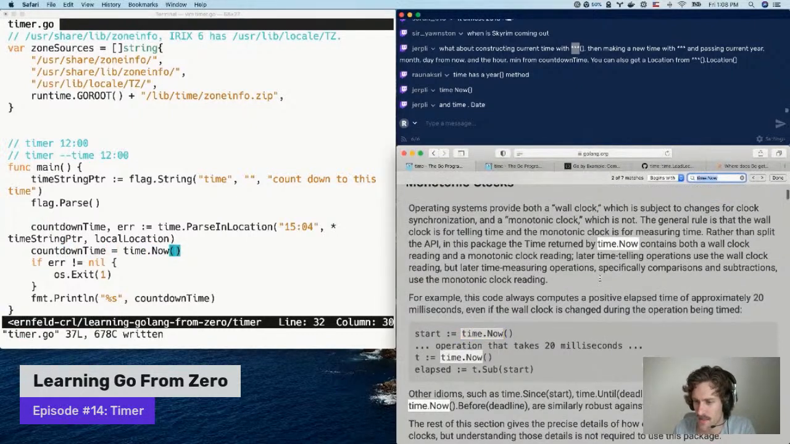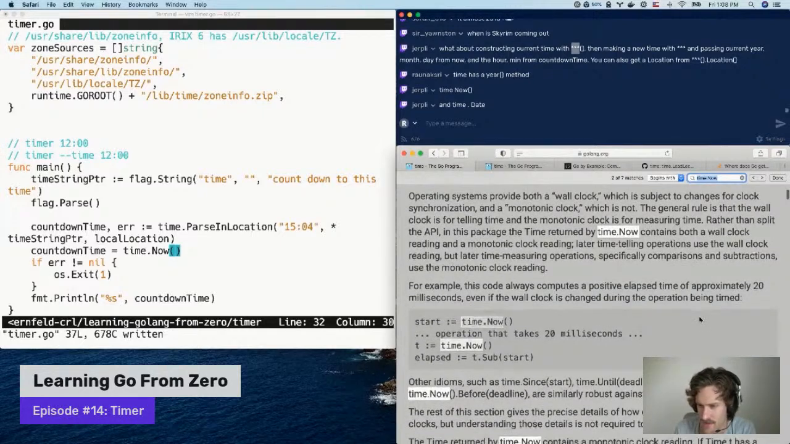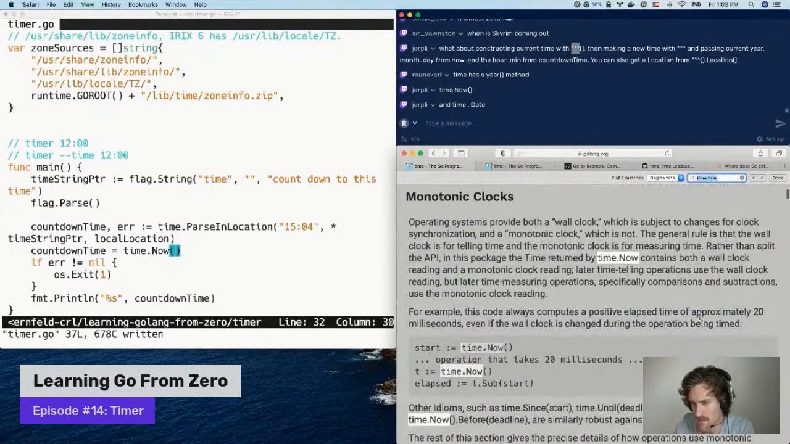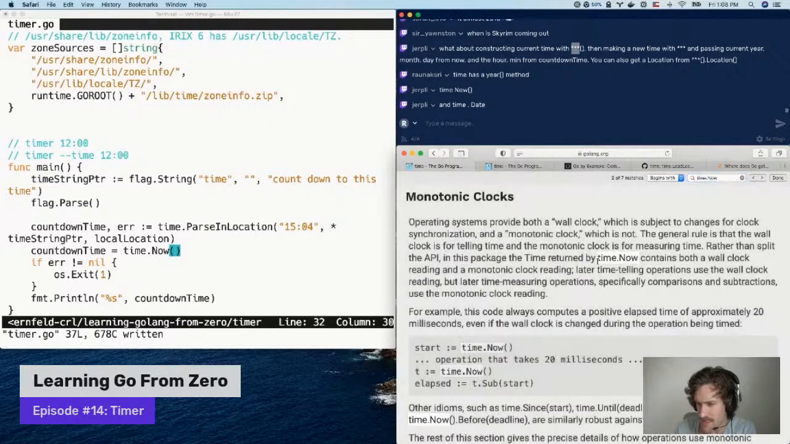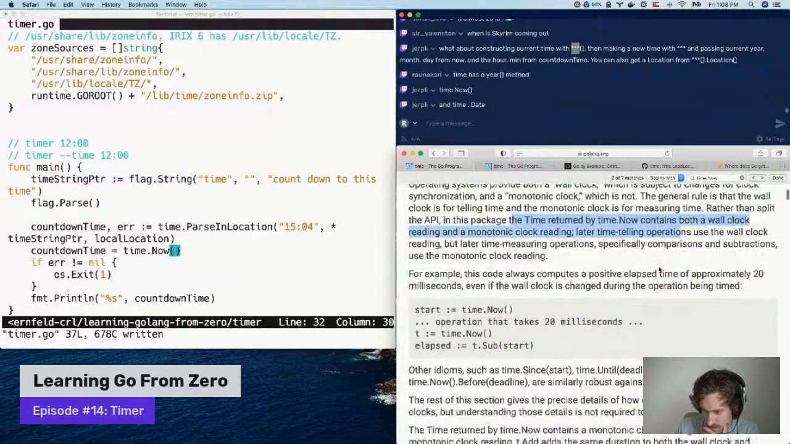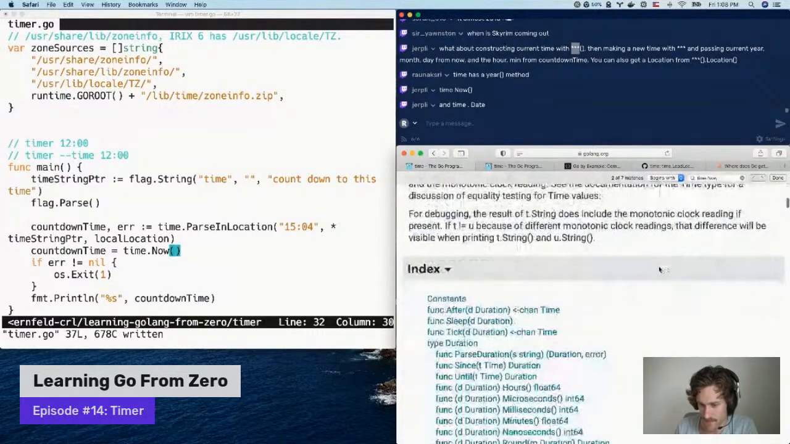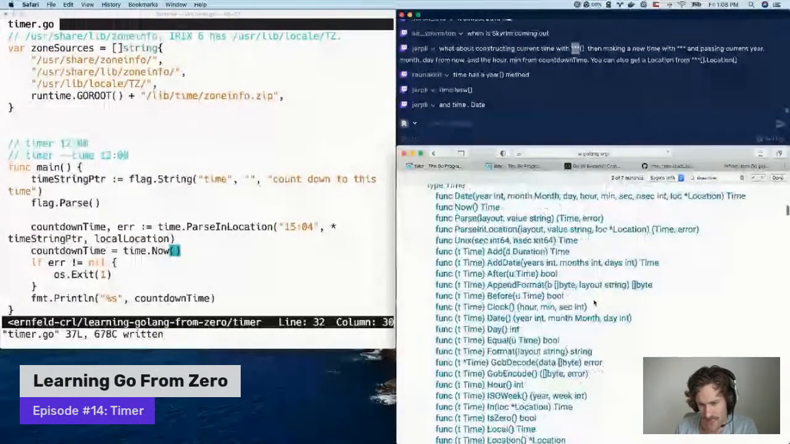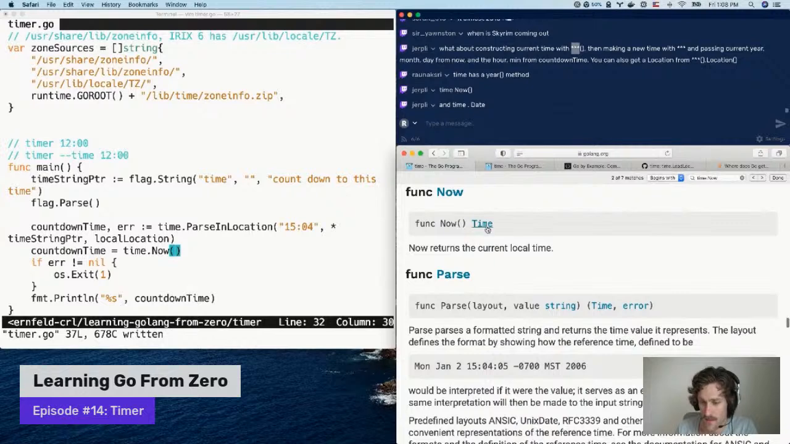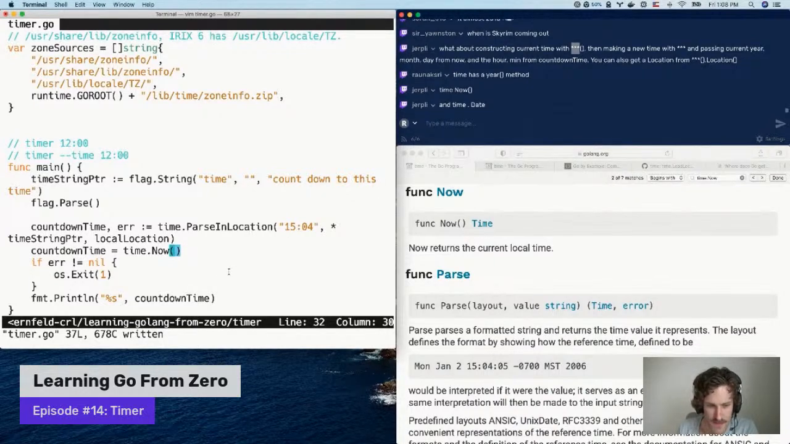And let me just make sure that this is in my time zone. Oh, interesting. The time returned by time.now contains both wall clock reading and a monotonic clock reading. That's nice. Or do I want time.date? I feel like this would take in current local time. Yay. Perfect.